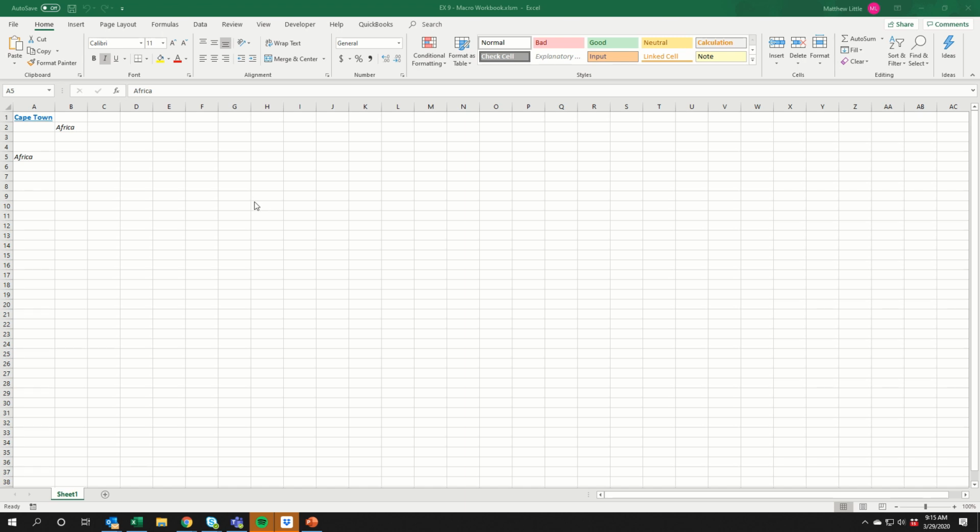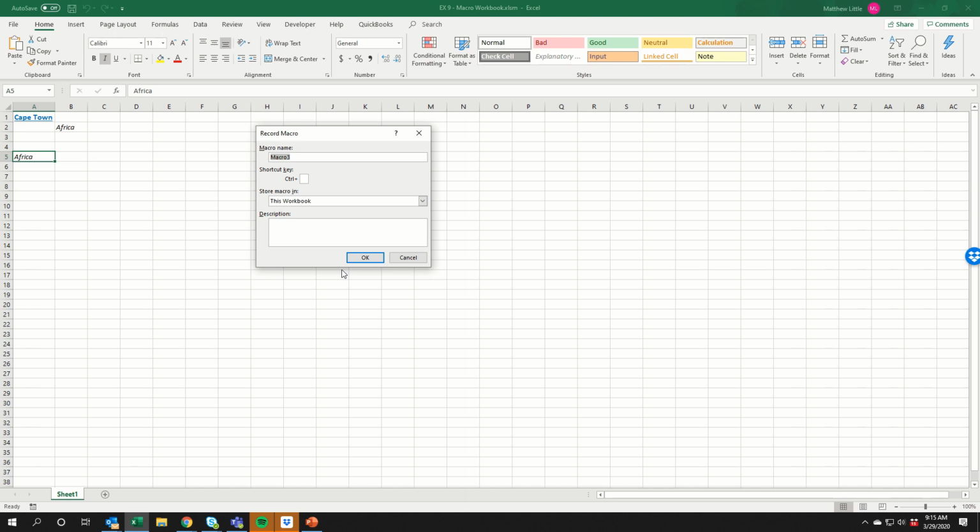Okay, next we're over to page 214 in the text if you're following along. We want to hit record macro again, so down near the status bar, we'll hit record macro. We want to call this one format print. We want Shift F as our shortcut key, so it'll be Control Shift F. And we want to change the store macro list to be the personal macro workbook. What this does is save the macro in your personal profile so it can be linked to any other Excel file. Type your name in the description. When you're done that, click OK.